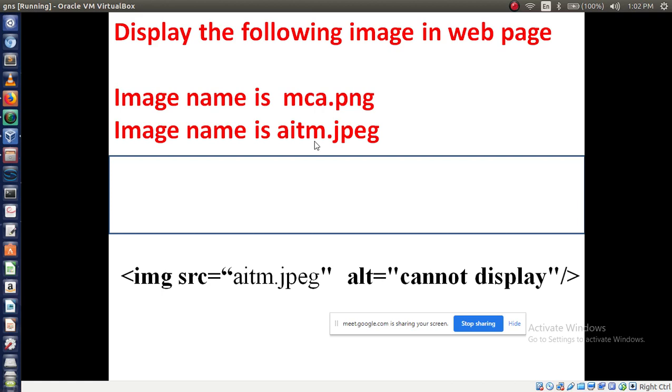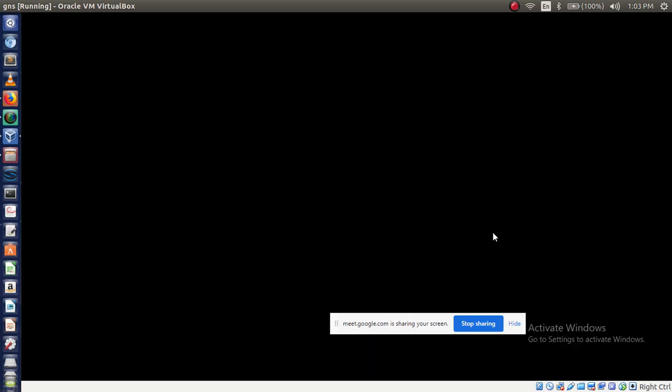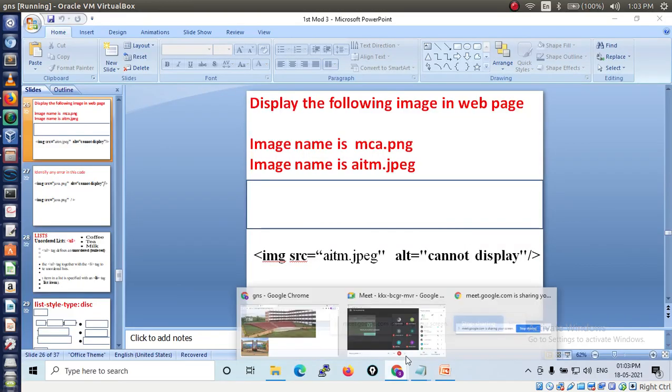Snehal, see, the second image is image source aitm.jpg, then alt cannot display. Like this we have to use the image tag. This tag is very, very important. Definitely they are going to ask a question. Okay, all of you update these codes. Everybody has updated in your notebook.